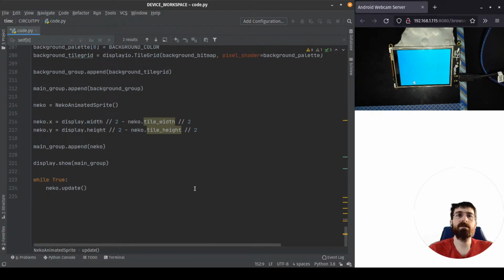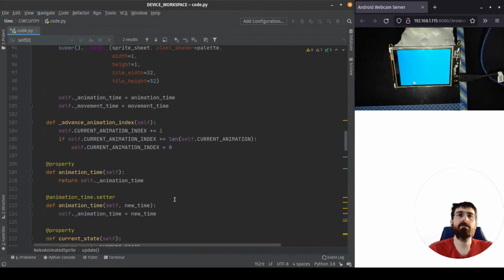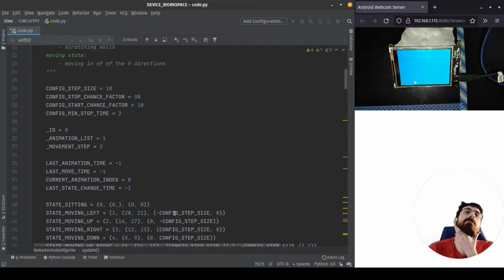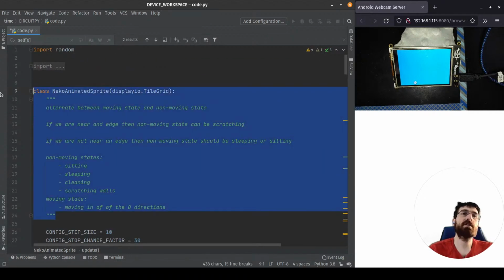All right, that got us down to 225. Still have all of this, which we don't need. This was like brainstorming. I think we've implemented this by now.